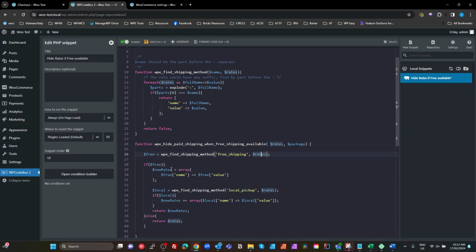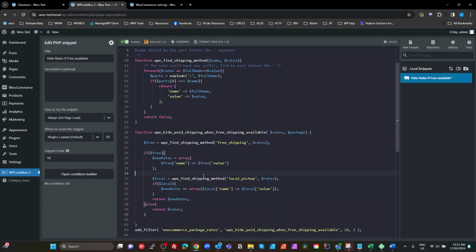So if the free exists, we're going to create a new rates array with the name and the value that was returned from this function up here. And we're going to do the same thing for local pickup. If that exists, we're just going to add that to the array. So we're going to have our free and our local. So if you've got other names, you might want to update this code to do that. So effectively, if we have free, we're going to return free and local. And if we don't have free, we're just going to return all the rates that were there by default. That's how this code works.